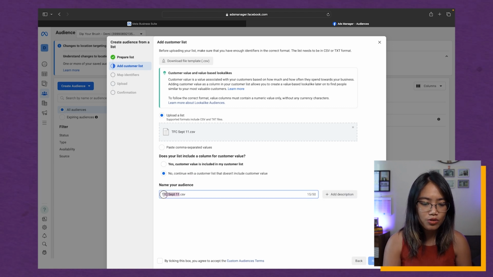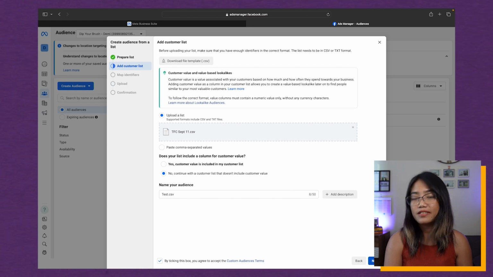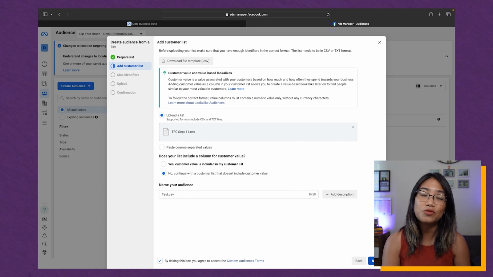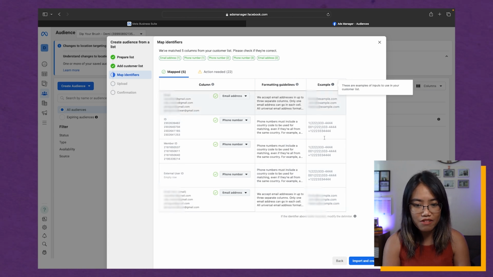And then you can also rename your audience. I'm just going to call this test. And then after that, you need to tick the box, agree to accept the customer audience's terms, which is usually about privacy policy, etc., all these things. And then after that, you click next, and you're going to be seeing this very table.